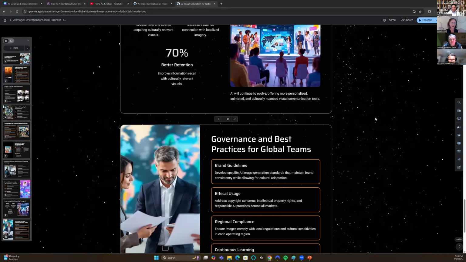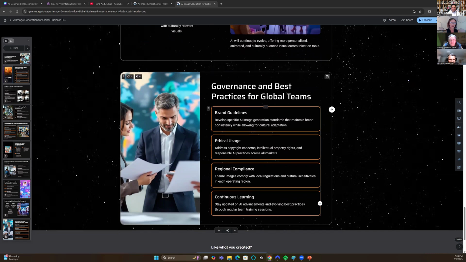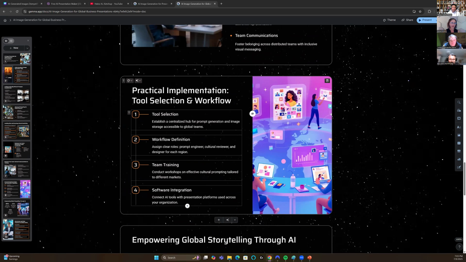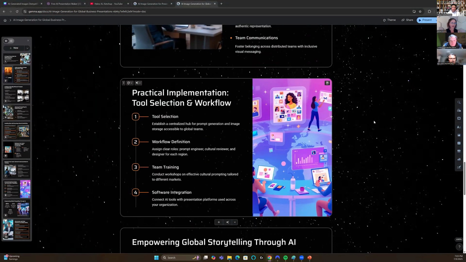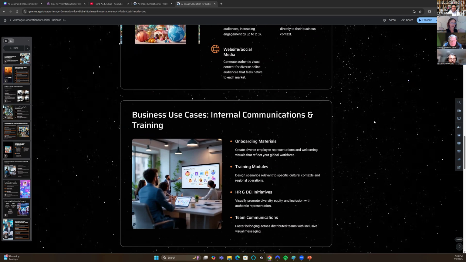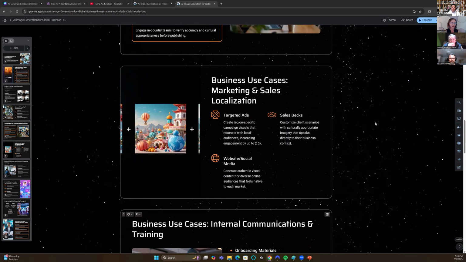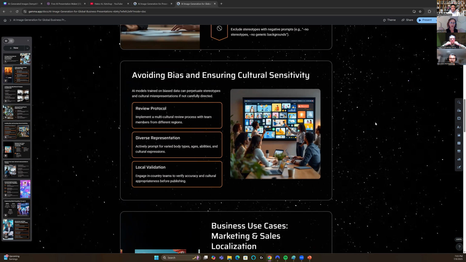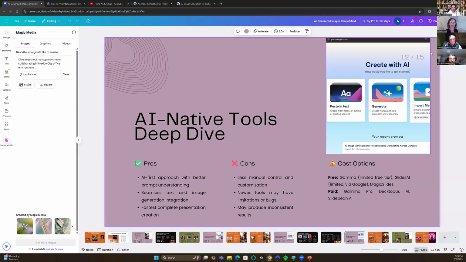But it gave us some great information about governance and best practices. I saw practical implementation. I like these ideas. Business use cases, that's great. Some ones I hadn't thought about, like HR initiatives, team communications. So avoiding biases, I'm so glad that was brought up. And that's what we're going to finish out talking about. And I'm going to go back to our Canva slide deck.